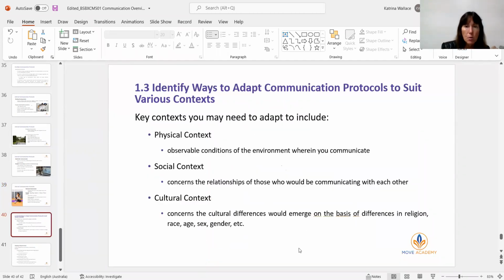So let's identify ways to adapt our communication protocols to suit varying contexts. Now, those contexts will usually be an audience context. But not necessarily. For example, you may have a physical context, which is the environment wherein you're communicating, whether that is taking place in a venue that you've hired to give a public presentation, or whether you're going to be around a work table with other team members.